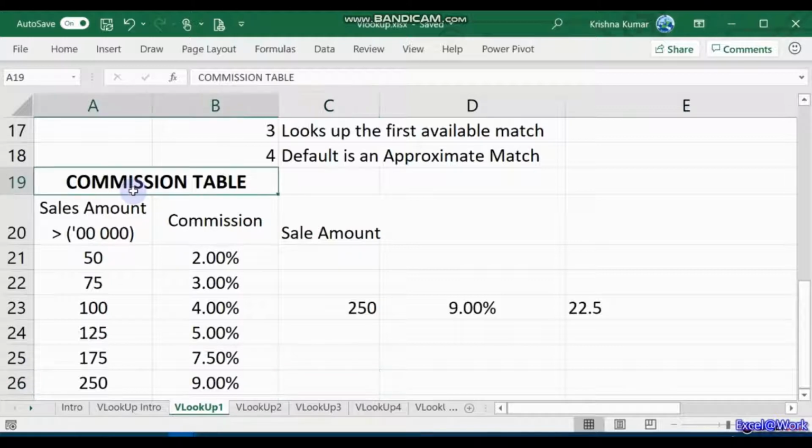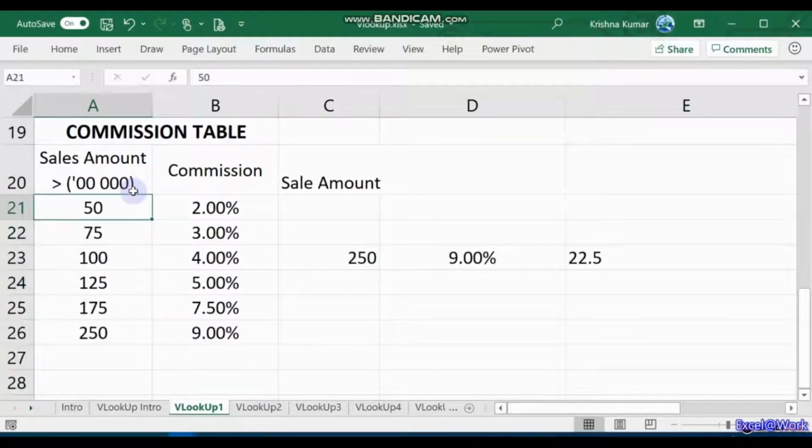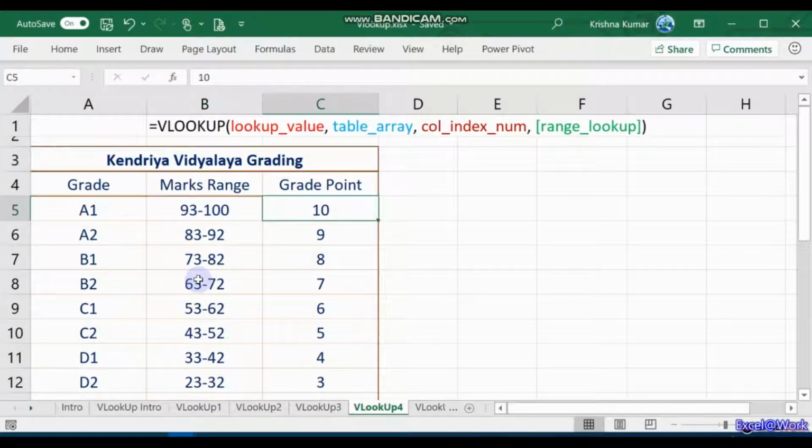commission table which gives the sales commission depending on the value of sales. Similarly, this is the Kendriya Vidyalaya grading. The Kendriya Vidyalaya, for those who are not aware, is a chain of schools in India. They give the grades and the grade point based on the marks obtained. So this is the table.